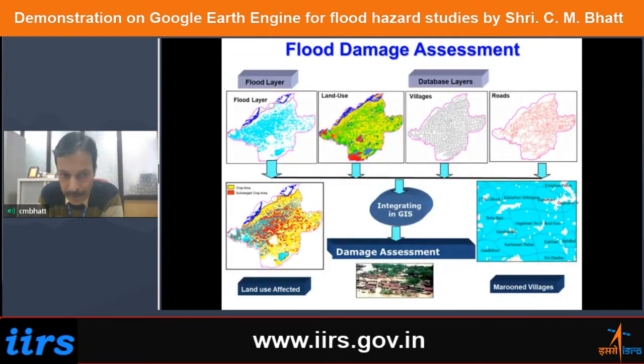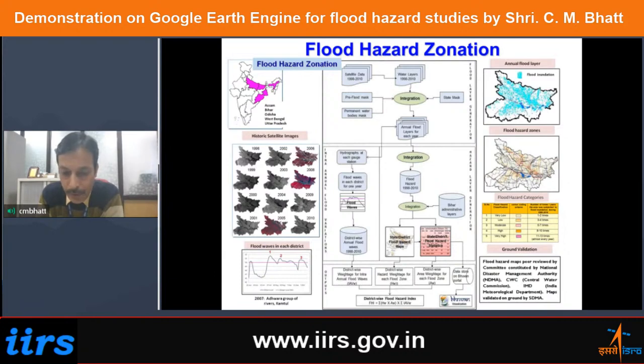Once you have these flood hazard layers, you can integrate with the land use, villages, roads, and find out the crop area submerged or the villages marooned. So this kind of information can also be derived, but in any case, the flood hazard remains a very important source of information. Once you have flood hazard, you can integrate with your GIS database to extract all that information, but you require a flood hazard layer. And once you have a flood hazard layer, you can also go for flood hazard zonation. You can use different techniques. You may integrate it with a number of parameters. You can have your own weightages, and you can derive a flood hazard zonation.